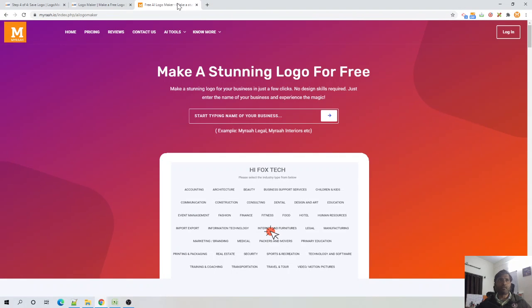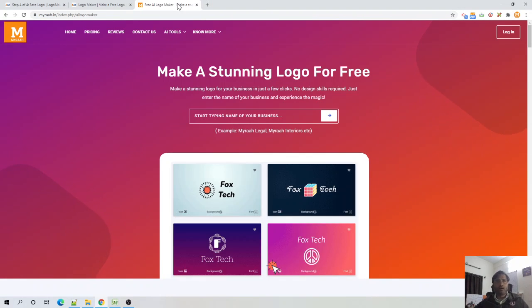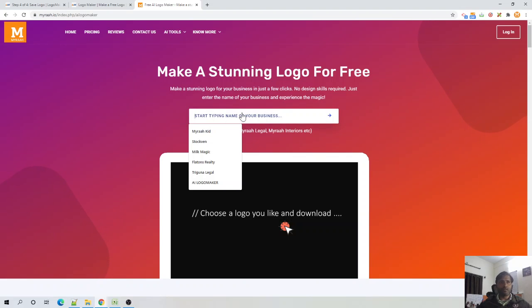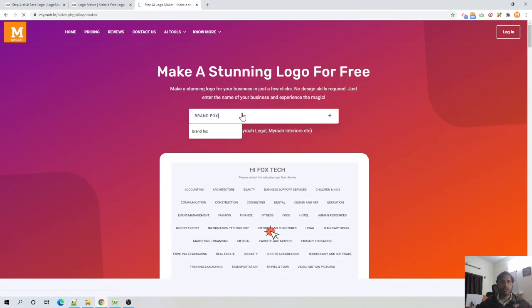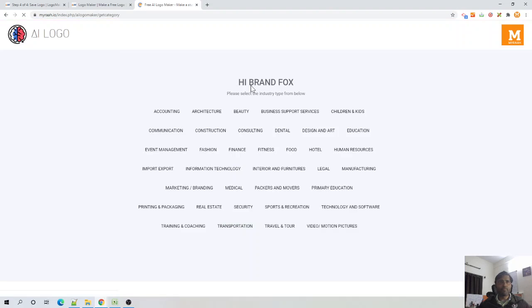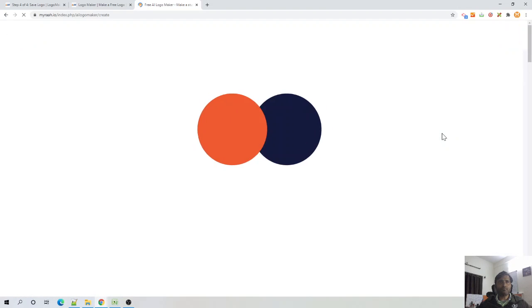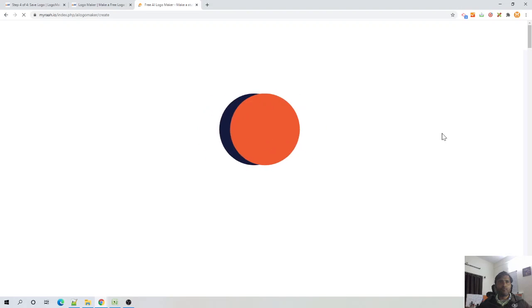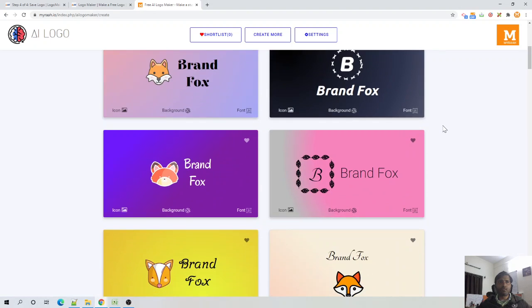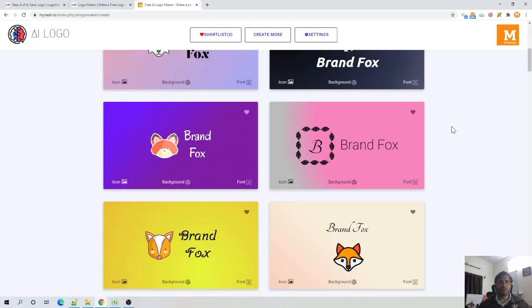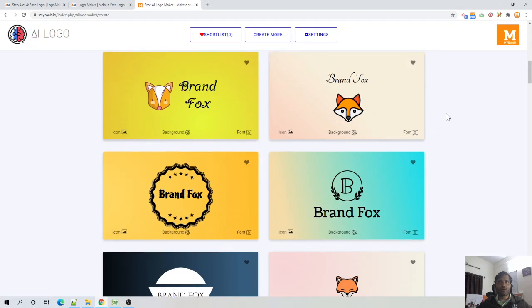So I will provide the link for this one down below. So let's try and create the same logo here, and we'll type Brand Fox, hit enter. That's all you have to do. Then it will ask you to select the business category. So we select marketing and branding. So now it has shown some logos. Let's see here. We have more foxes because probably it's guessing we like that.